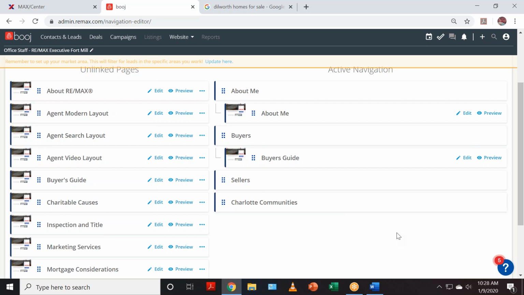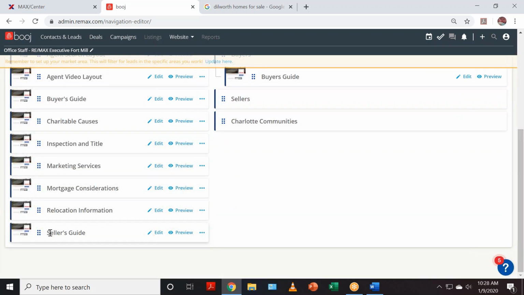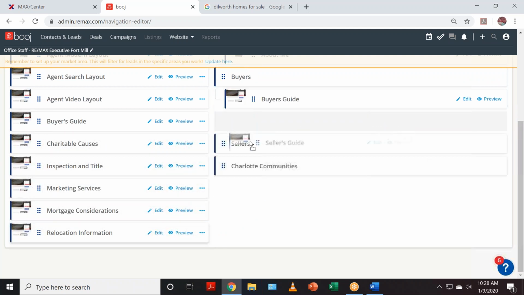Okay. So you can either use their template or create your own. Exactly. So maybe for the seller's guide, I'm just going to take the one that they created and drag it over here. Again, you want to make sure that you're dragging it so that it is linking it to that menu.